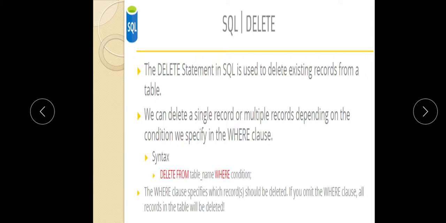Here also we are going to see about the where clause. We can delete a single record or multiple records depending upon the condition that we specify in the where clause. Let us see the syntax. The syntax is delete from. Delete from is a keyword, delete space from. Then we provide the table name.